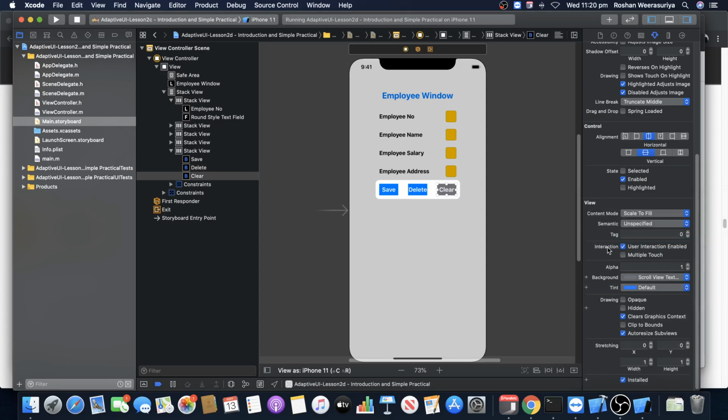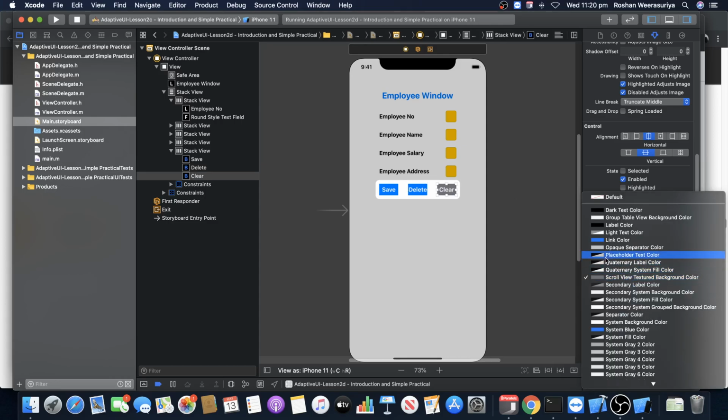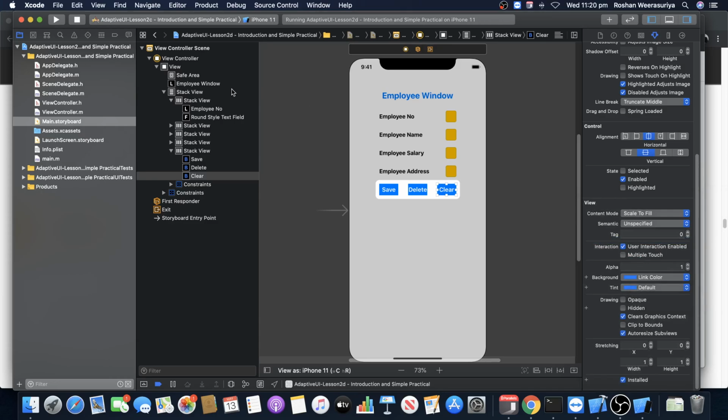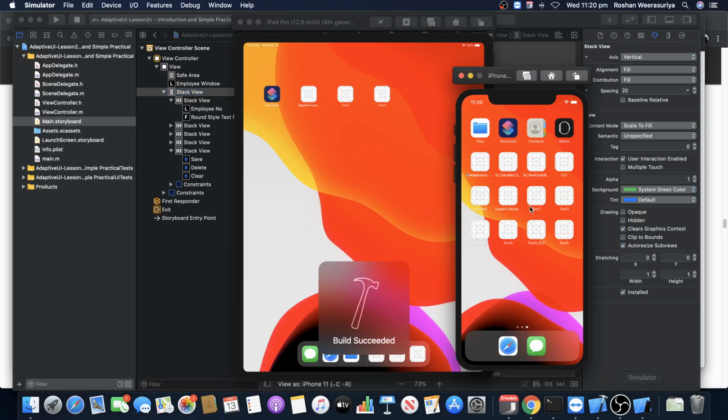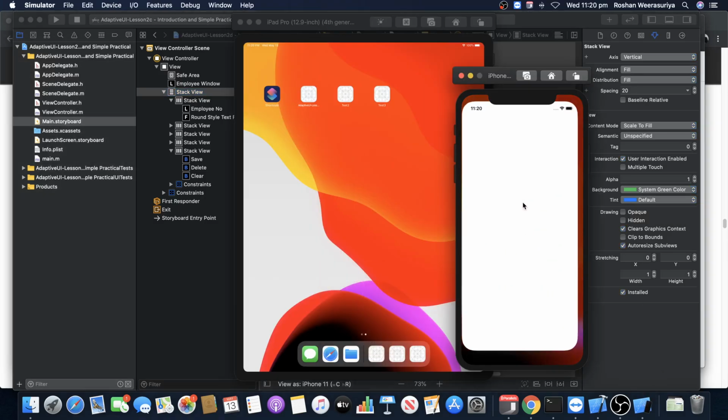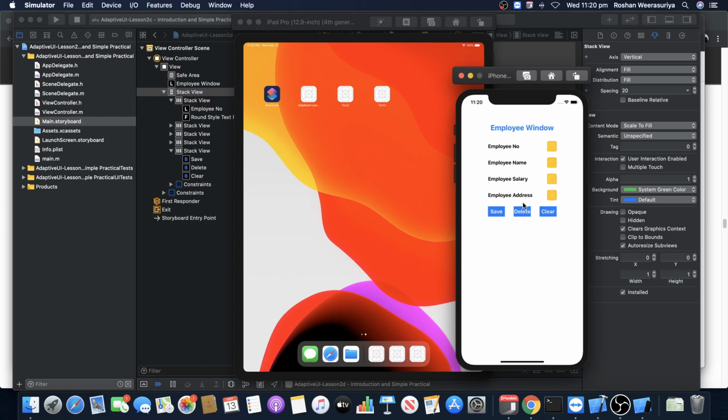But the question is, why didn't it work for the stack view? So look at the stack view. If I click on the stack view and give the background color, let's give a different color. Let's run and see, my friends, whether I get the green background for the stack view. No, I'm not getting it. So what's the reason behind this?